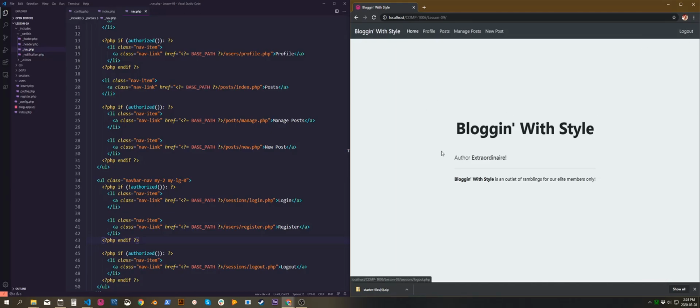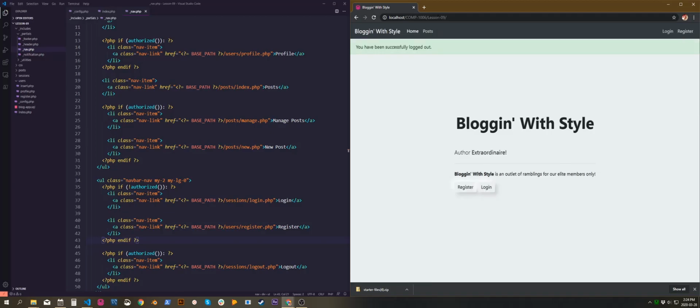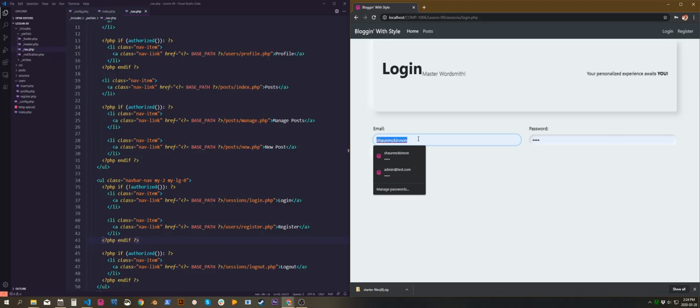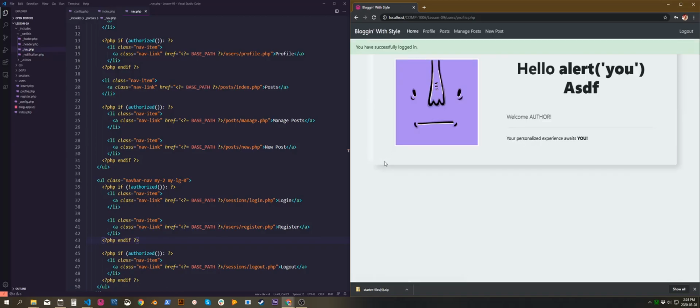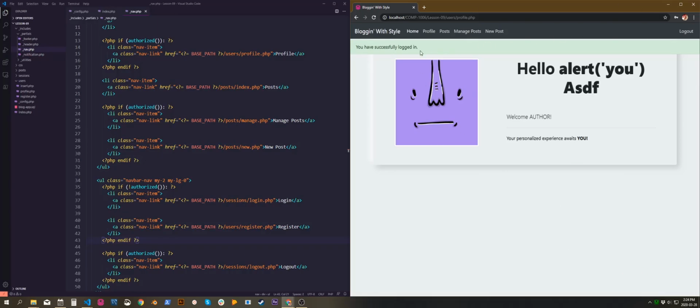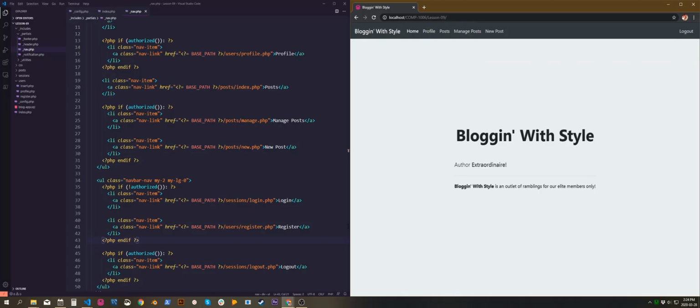There we go. Now we have the logout button, and we also have only our authorized menu options. So if I log out, you can see we have home and post, which are public-based pages. If I click login and I log in, now you can see I have log out and I have our authorized only pages. Cool. So that's good.